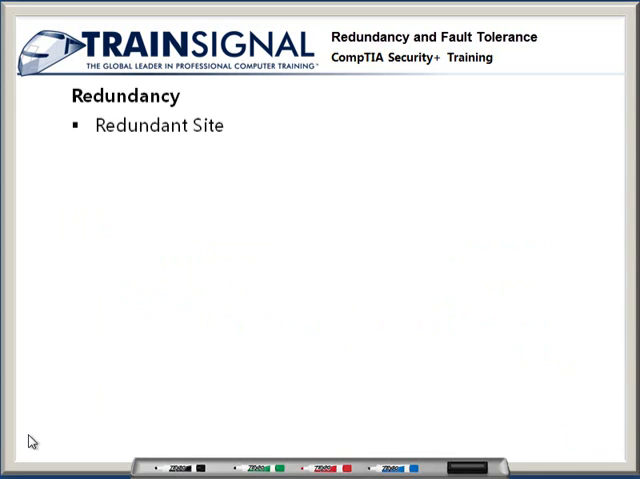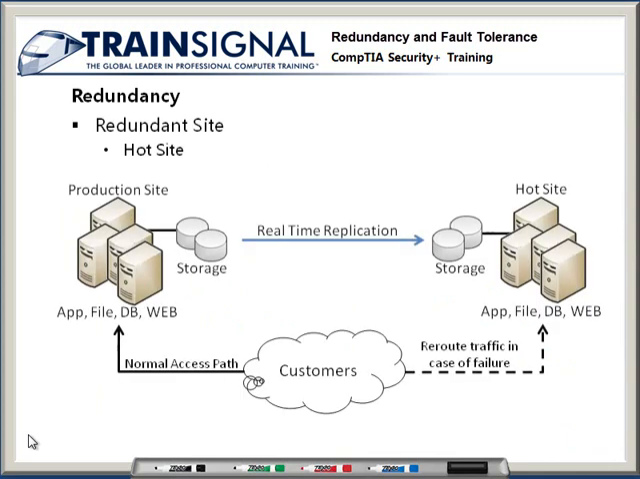Now let's take a look at redundant sites, and specifically we're going to start off our discussion by talking about hot sites. We have to take into consideration when we're trying to plan for redundancy and resilience the possibility that our entire environment, the entire data center that we do business out of, may actually have a catastrophic failure. There could be fires, there could be floods, there could be other natural disasters that might actually impact our ability to continue to do business out of that production site.